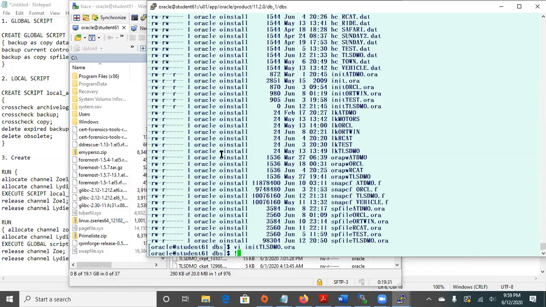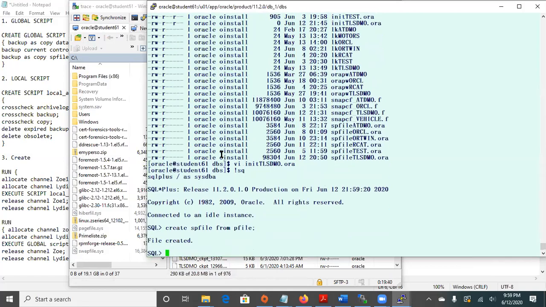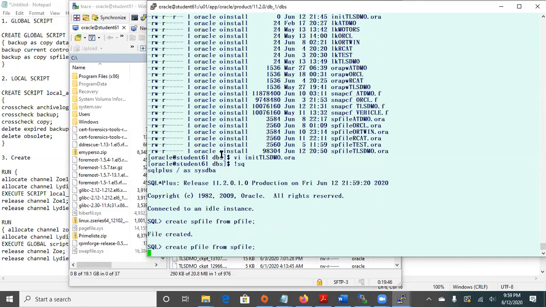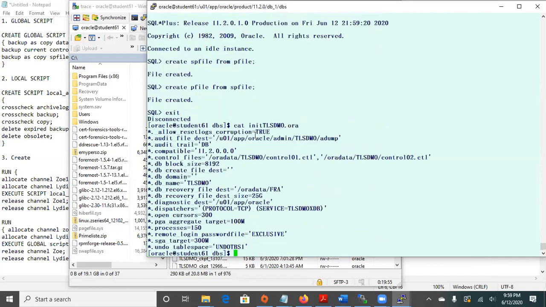Okay. Now you can create the SP file from P file. And I'm going to create P file from SP file again. Now, you guys remember what it looks like when I vi'd it, when I put it inside. Now, when I'm going to cut it, you see that it looks back to normal, or almost normal, right?